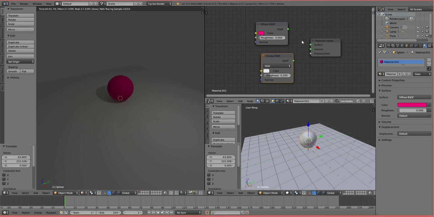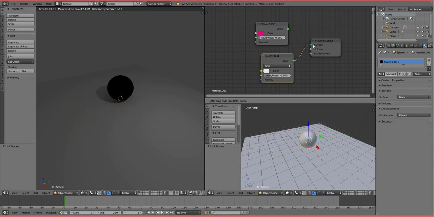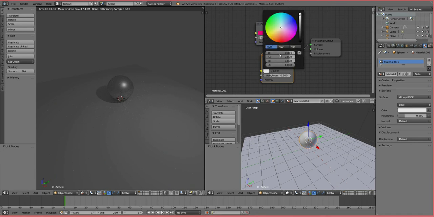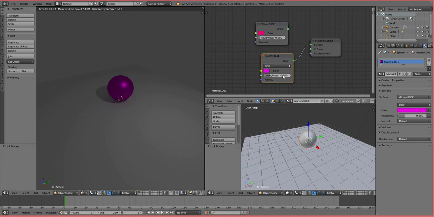Okay, and then I just take away this noodle. These lines are called noodles, and then put this noodle in instead. And there we go, we've got a shiny material. Let's change that to pink. There's a nice pink colour. Okay, and there's the roughness as it is down here. So it's nice and shiny now, a bit rougher now, that sort of thing.